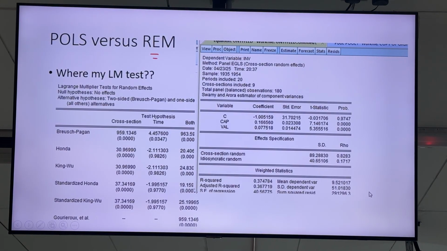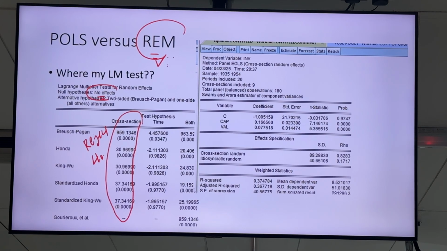So based on this result, all my statistics are significant, right? Significant means what? It means that I cannot ignore the individual effect. So I have to select the random effect model, because the null here is no effect. So you reject the null, reject no effect. So actually there is an effect. So I will choose the random effect model. That's why the random effect model is preferable as compared to the pooled OLS.